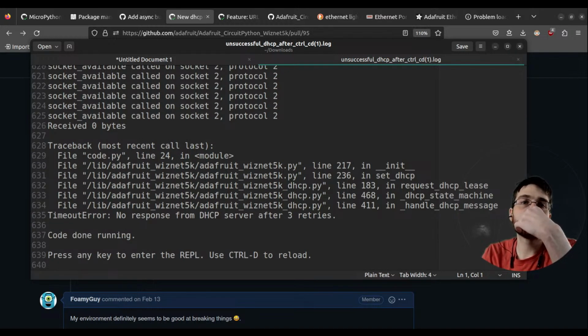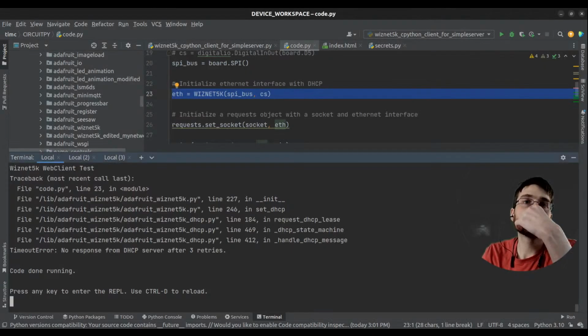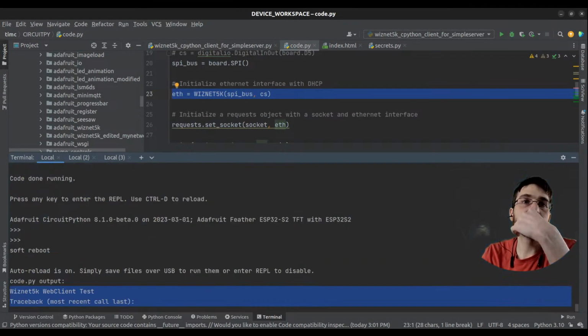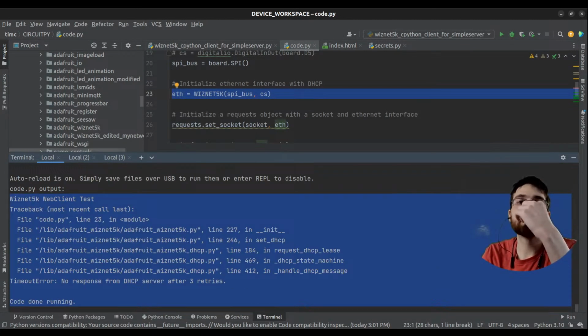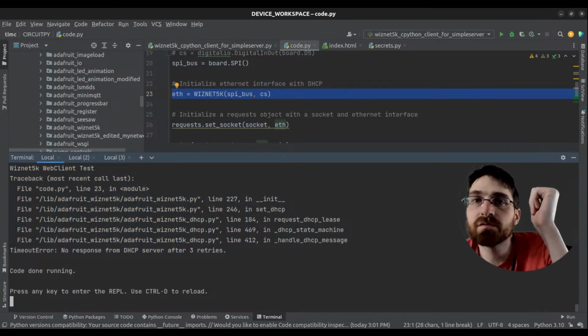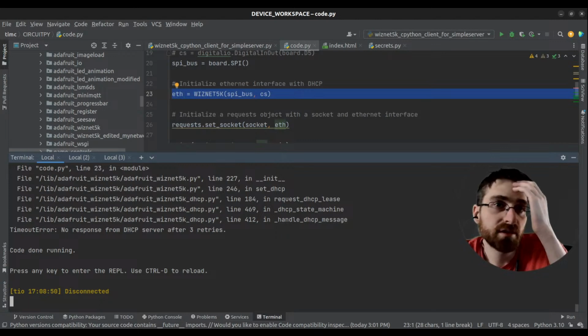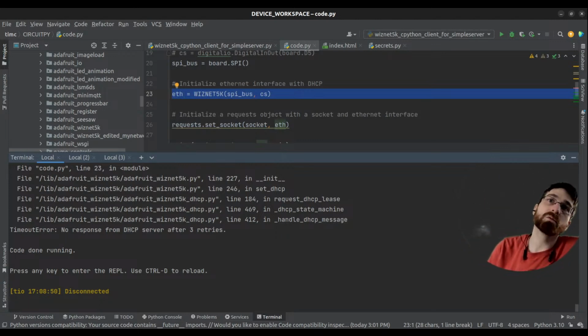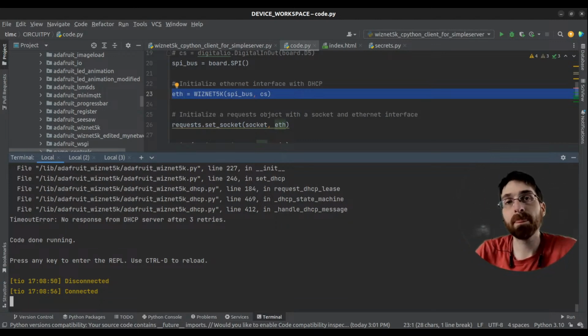Response after 3 retries. Oh, okay, we did get it. Apparently I just didn't wait long enough. But then from a cold boot, we can succeed the first time. So unplug, replug, and we'll be able to succeed the first time.